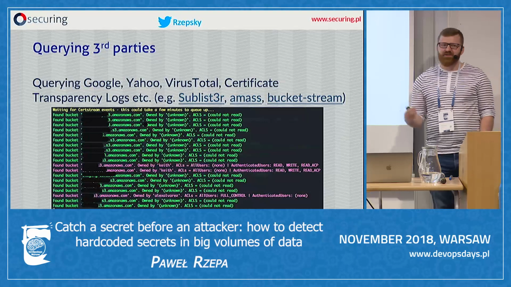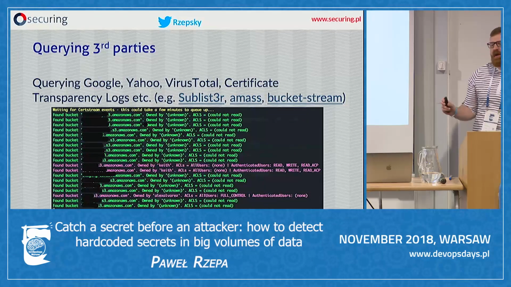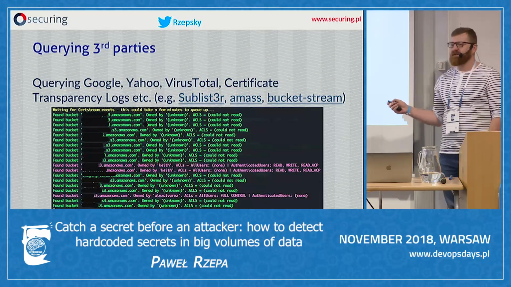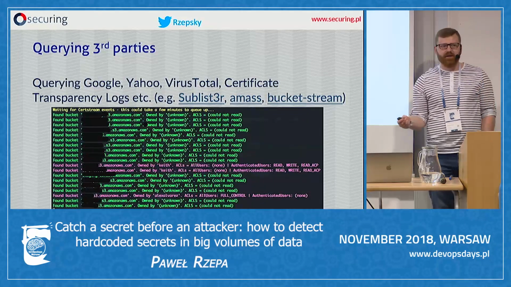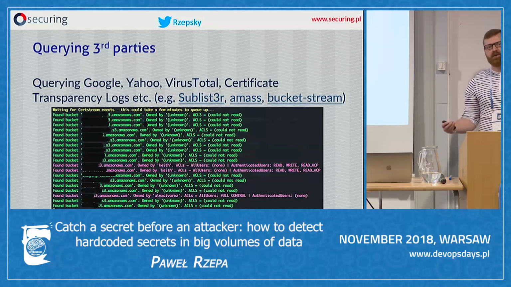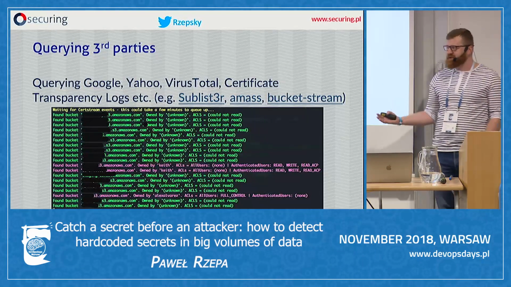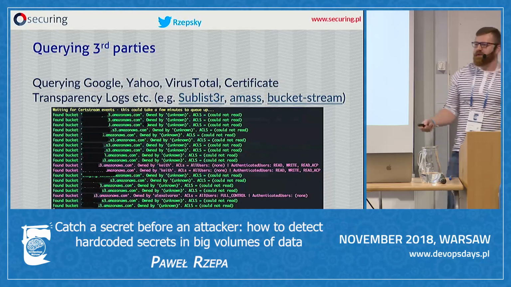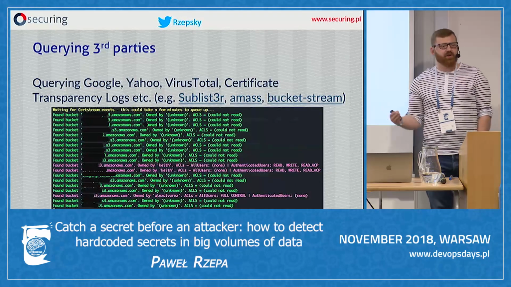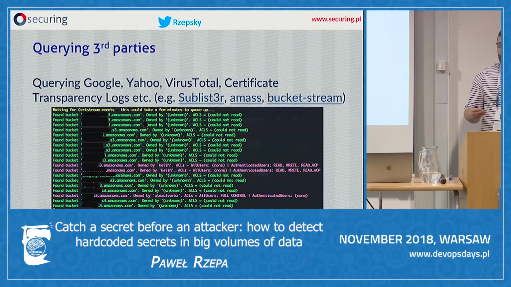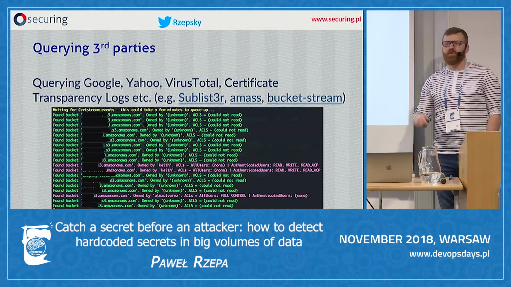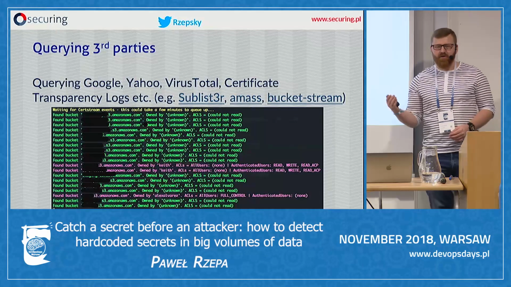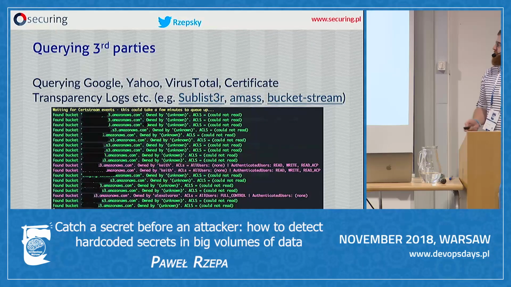If you are registering a new HTTPS domain, then it goes to the pool called certificate transparency logs. And the API to this pool is available to everyone, so everyone can query it. With tools like BucketStream, you can search for S3 buckets, and this tool will also verify the permissions to these buckets. So will you have write permissions or read permissions?